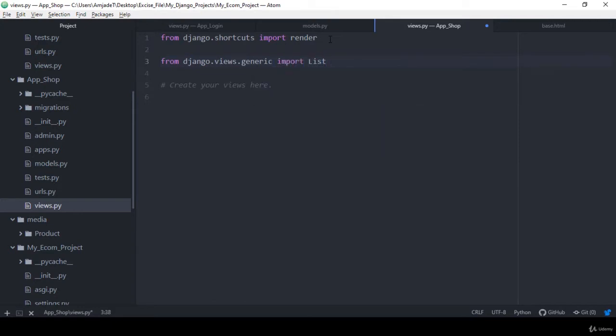So one is the list class, so I simply define the list view, and another one is the details view, to show the details of our page. So I simply define the details view. Okay, so here I have loaded all our classes, and now we also have to add our model.